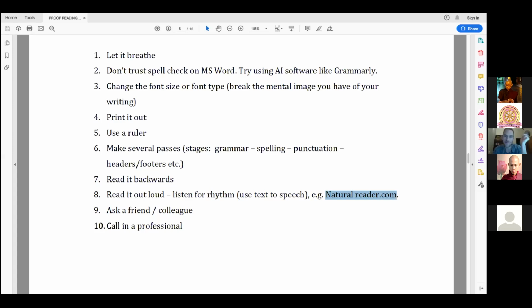Number 1 is very effective to do on your own, letting it breathe. Write it, put it down, don't look at it. And then come back after some time and look at it again. So that's very, very effective, number 1. And then the other ones are optional. This is actually what professional proofreaders do. These are the techniques, so you can use as many or as few as you like.